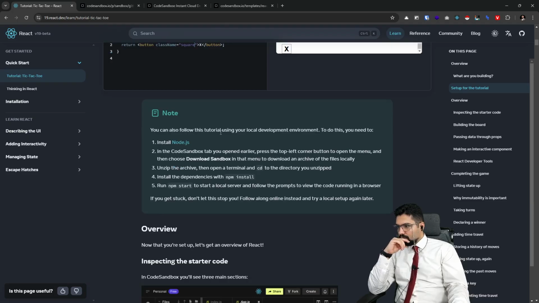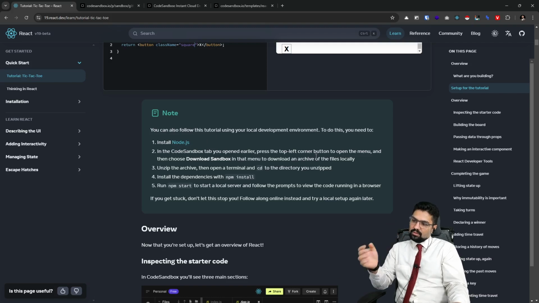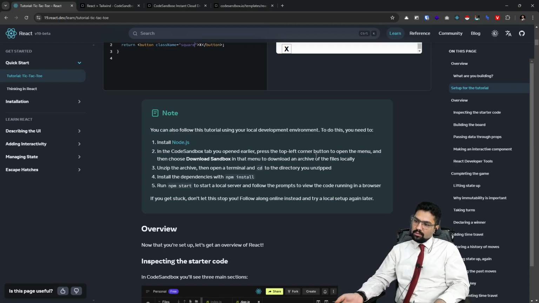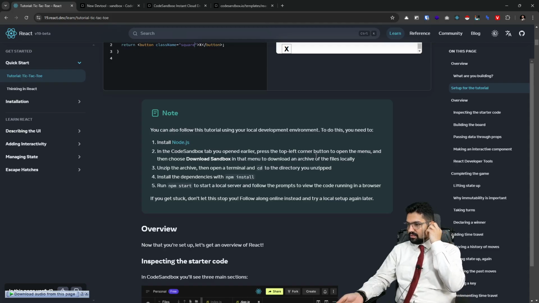You can also follow the tutorial using a local development environment. To do this, you need to install Node.js. In the CodeSandbox tab you opened earlier, press the top left corner button to open the menu and then choose Download Sandbox in that menu to download an archive of the files locally.